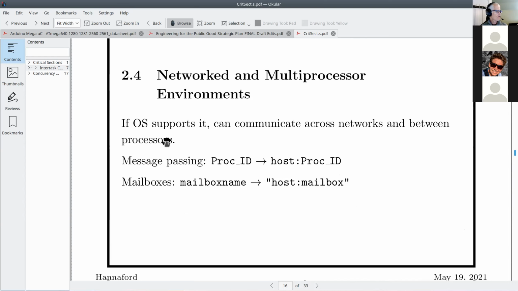In a more sophisticated OS, just a little bit more than what we're doing now, we're close, that might be possible over a network. So maybe the process ID includes a host name, and then the operating system can send the message to another host and get an acknowledgement when the message is read. That obviously opens up a lot of interesting capabilities. Same thing with mailboxes. They could be on another computer.